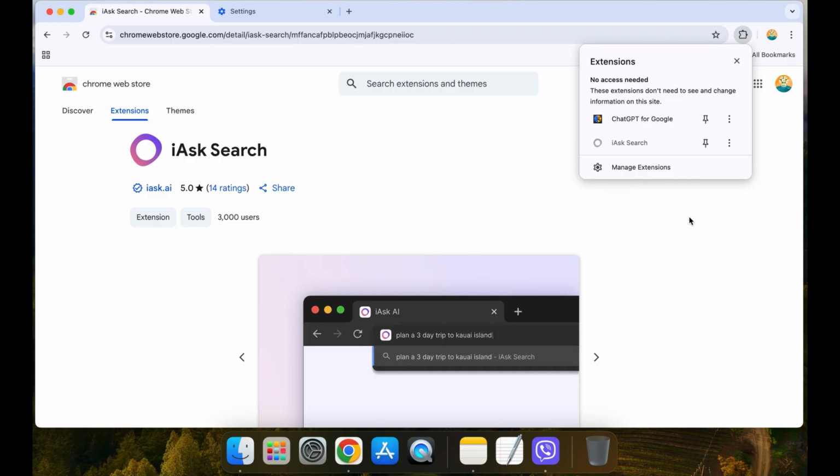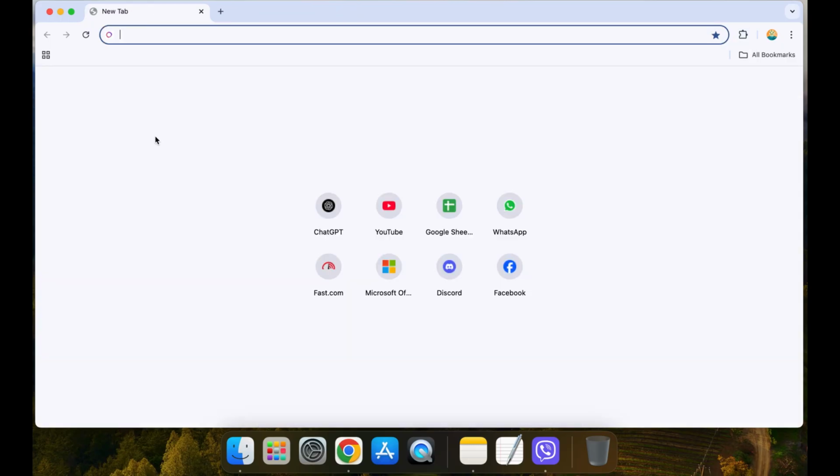Click the Ask AI icon and you will see a small window. If it asks you to sign in, click Sign in. Enter your Ask AI credentials and log in. Once you are in, you will see a mini search bar, nice and compact.